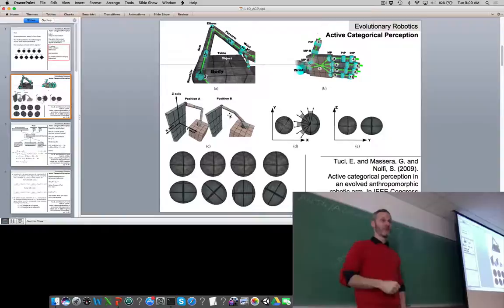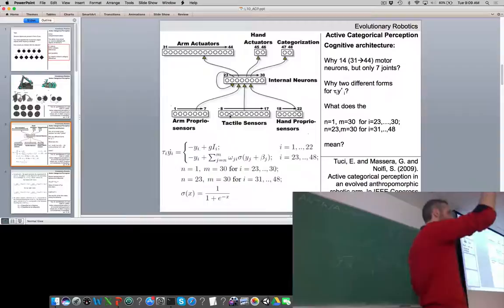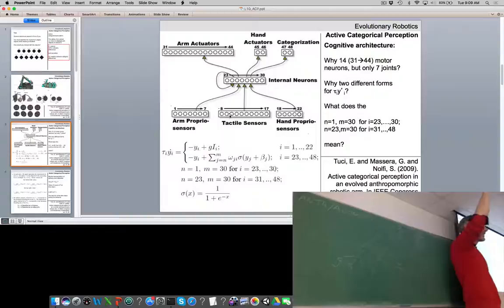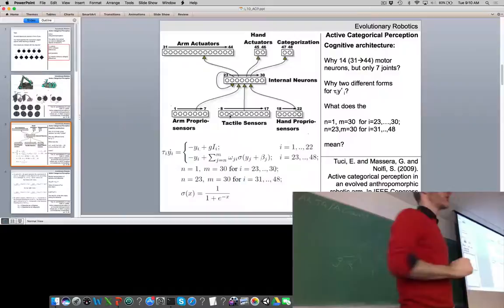So they're going to use this pair of motor neurons, 45 and 46, close, open. That's all the robot can do. It cannot individually move its finger and thumb. Right? Okay. Finally, we get to the interesting part of this neural network, 47 and 48.